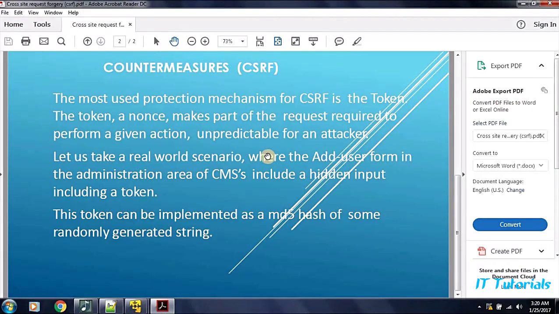Now let's see how we can mitigate this risk. As a countermeasure, there is only one mechanism that is really foolproof and secure. We should use a CSRF token. We can say this is the anti-CSRF token that is used by most of the websites and content management systems.